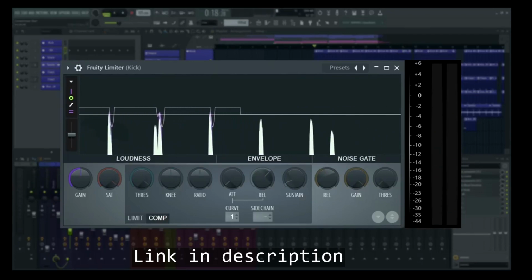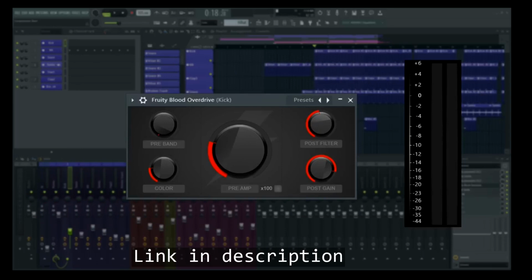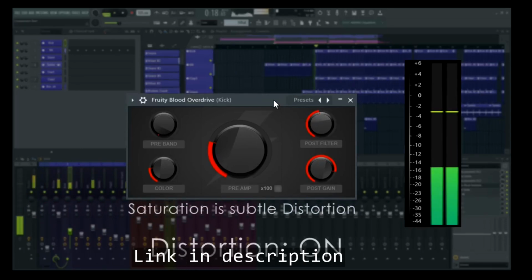Oftentimes, engineers will distort the drums on purpose in addition to compression like this, further adding to the perceived loudness of the signals. So I'll add Fruity Blood Overdrive on the kick and dial in some heavy saturation.